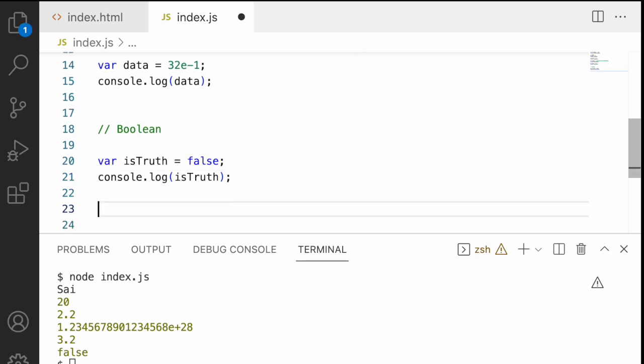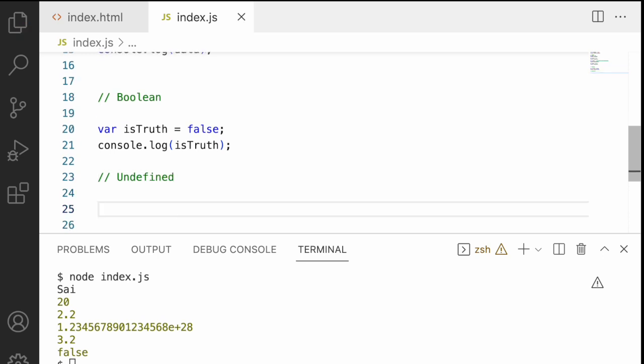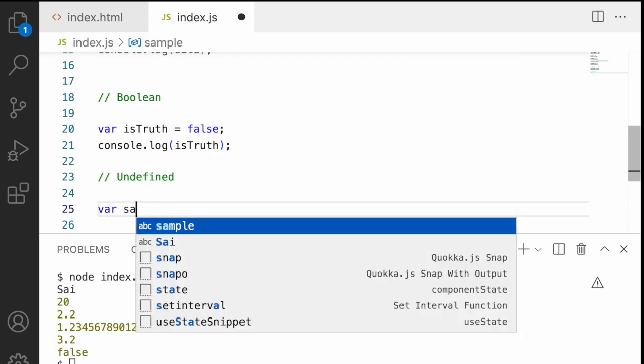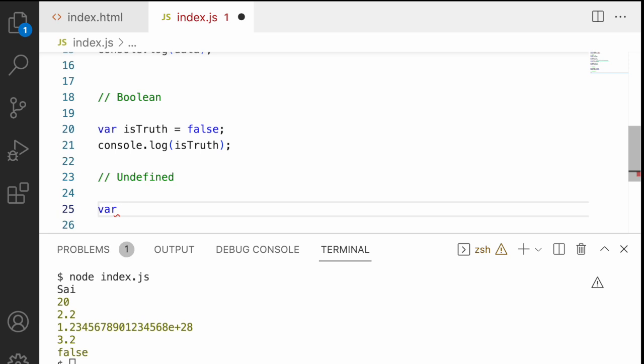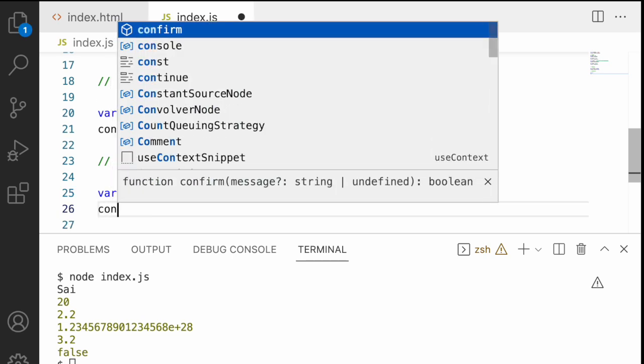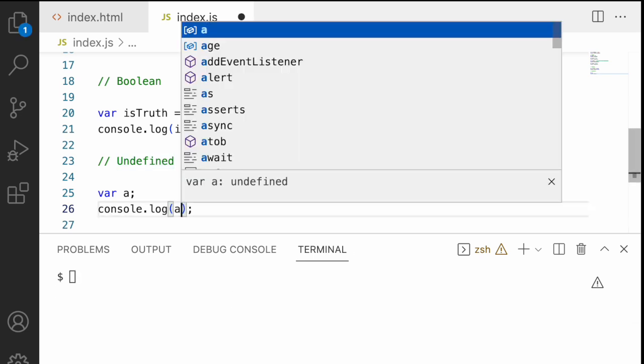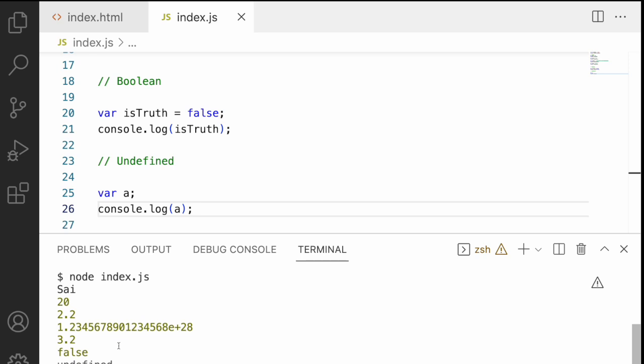There is another data type that is nothing but undefined. So here undefined is considered as a data type. Let me go with var a, which is a variable and is not given with a value. Whenever you don't give a value, that var variable will be considered as undefined and its type is also undefined. Let me console.log of a, save this and run this. So you can see undefined. The type of this variable is also undefined and the value of this variable is also undefined.